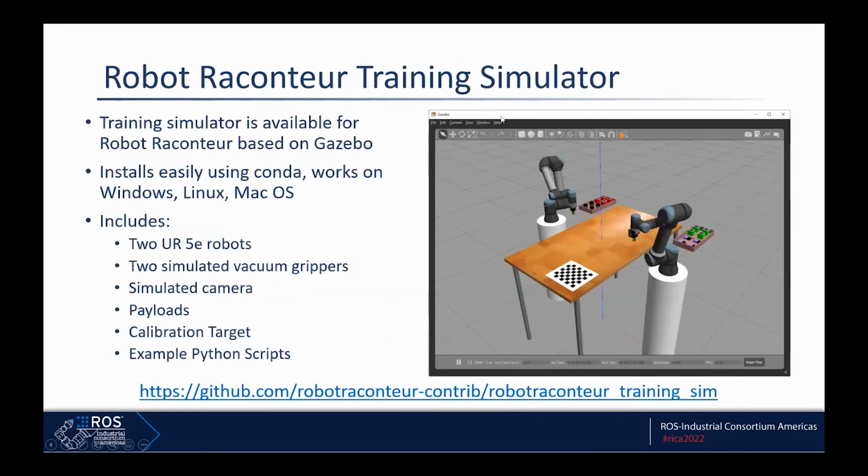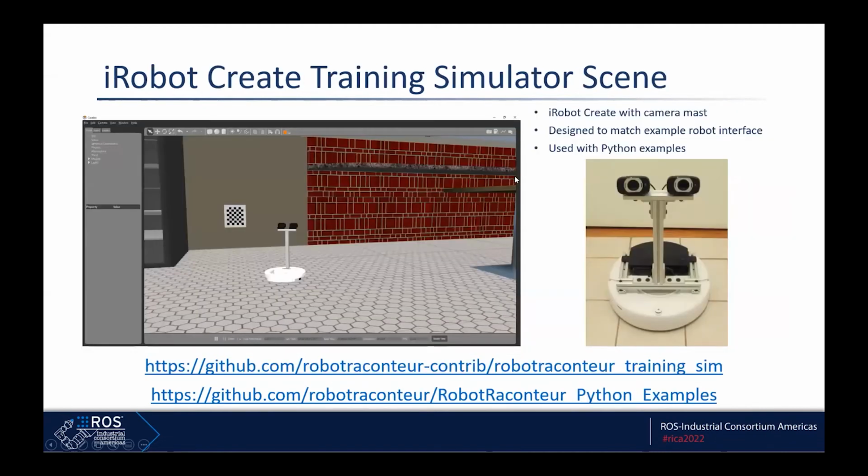There's also a training simulator, which is installed using Conda, based on Gazebo. And this right here has two UR5 robots, vacuum grippers, cameras, payloads, and there'll be a video later showing this at work. And then we've also just added a mobile robot scene. So this is the demo robot the documentation uses. So now we have a virtual version you can install. And this is installed in a few minutes using Conda. There's very little effort in getting it up and running.